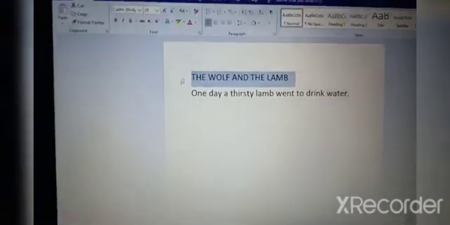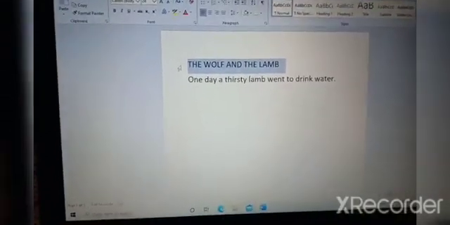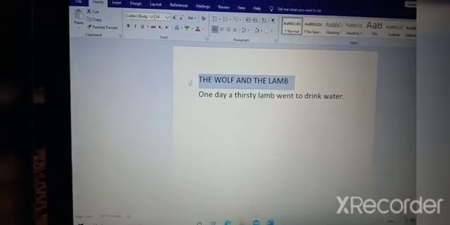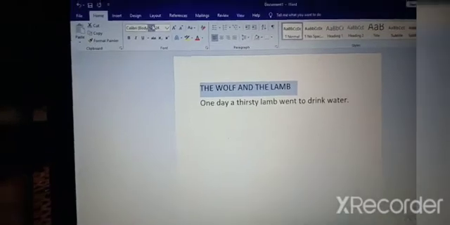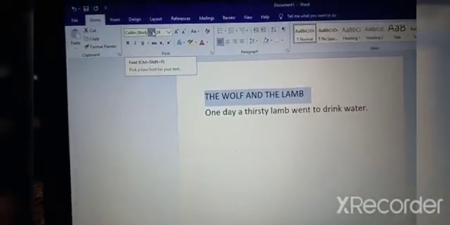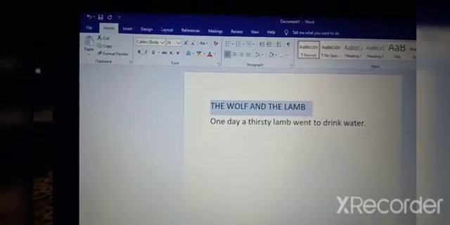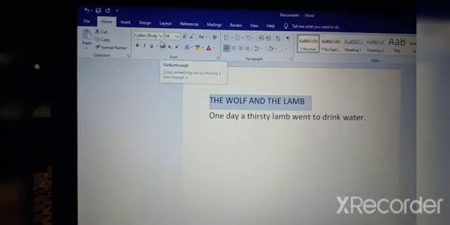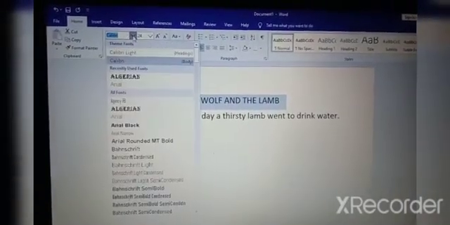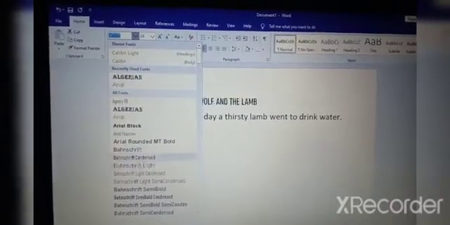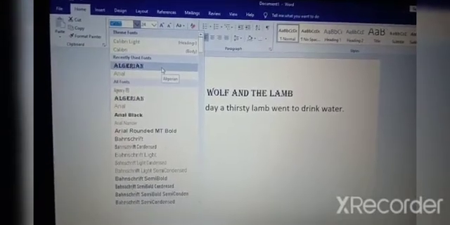Okay, that line is selected. Now to change the font. Font means what, children? The font is a typeface that defines the shape of each character. Okay, changing a font face. Now see here, this is a font face. In the Home tab, in the Font group, you have this option. This is a font. You just click here and take any font from this list of fonts. I am taking Algerian.